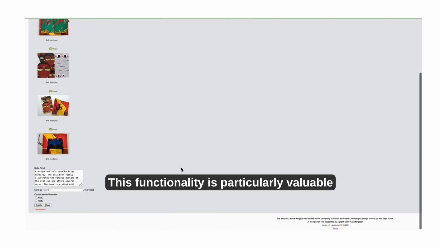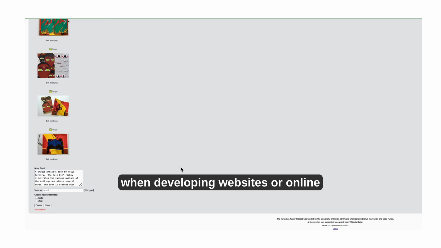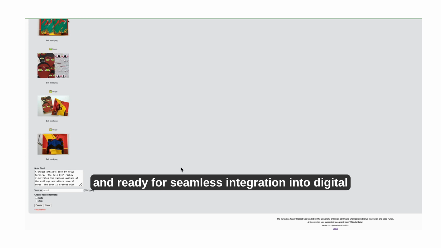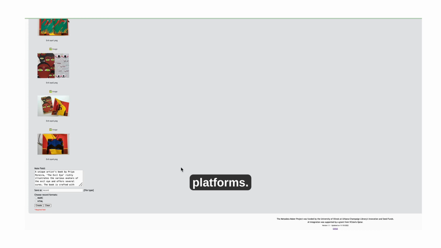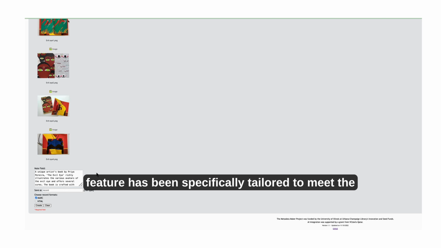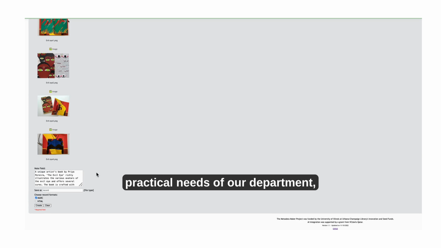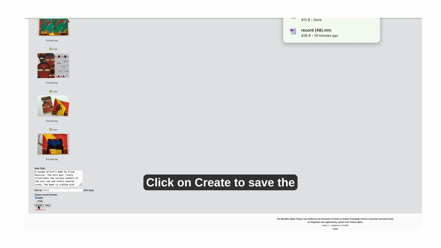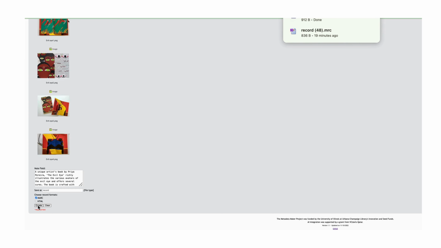This functionality is particularly valuable when developing websites or online catalogs that rely on both metadata and item images. It ensures your content is organized, accessible, and ready for seamless integration into digital platforms. Most importantly, this feature has been specifically tailored to meet the practical needs of our department, enabling efficient digital documentation and streamlined content management. Click on Create to save the metadata in the desired format.